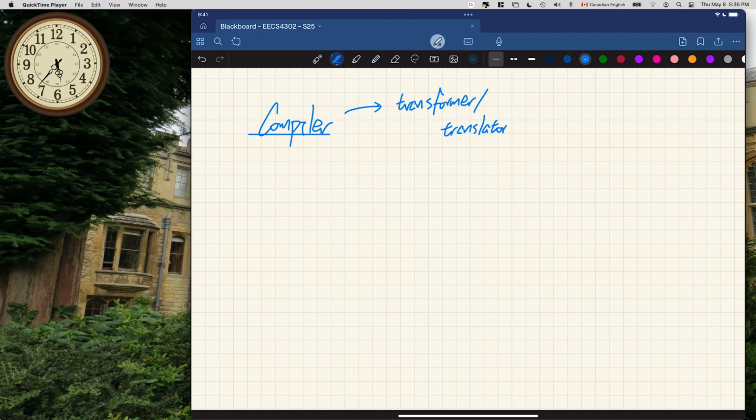So let me just write it down. Transformer is really about going from one syntax into another syntax. And if you think about a compiler as a translator, it's really trying to preserve the meaning. Even though we are changing from one syntax to another, it's only a structure, right? It's very superficial, but the underlying meaning should be the same, preserving the meaning.